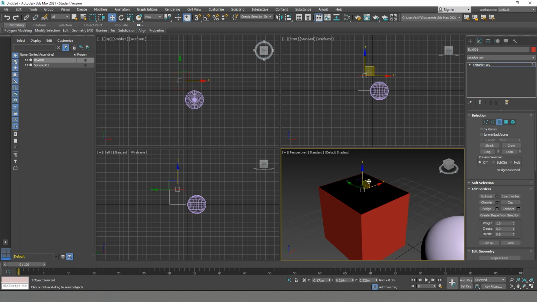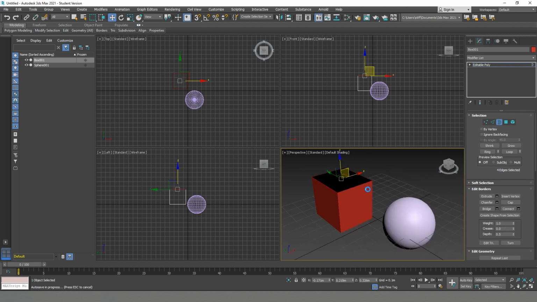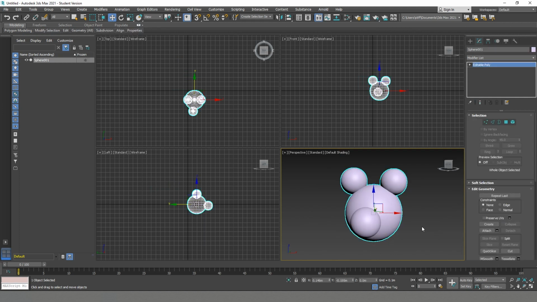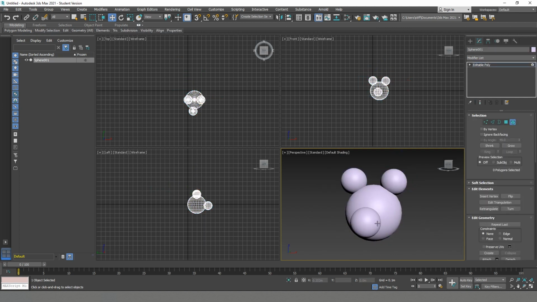For example, the border selects all the edges, but only where you have opening on your model. And elements, on the other hand, can select all the polygons or the so-called element for more complex objects that are constructed from two or more elements.